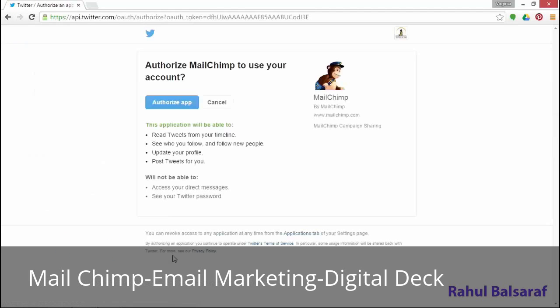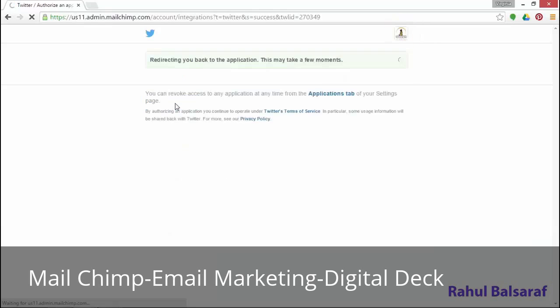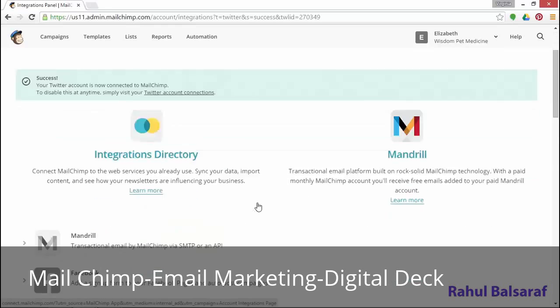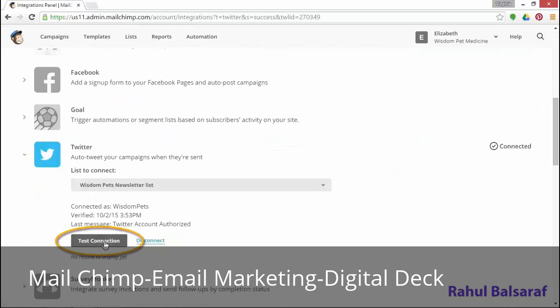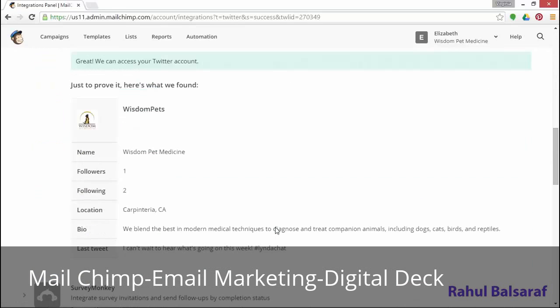You will have to authorize MailChimp to use your Twitter account, but notice that MailChimp will have limited control over what it can do with your account. While we're logged into our Twitter account, we can see the Wisdom Pets logo up here at the top, so we know we're in the right place. While we see our success message, it's a great idea to test the connection. MailChimp has found the Wisdom Pet Medicine Twitter account, so this is great.